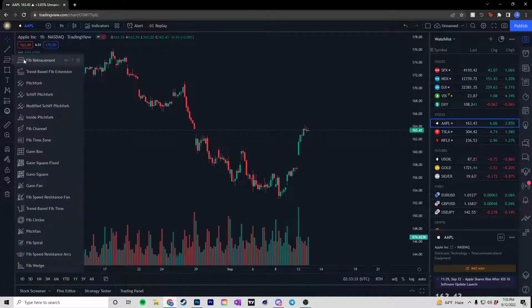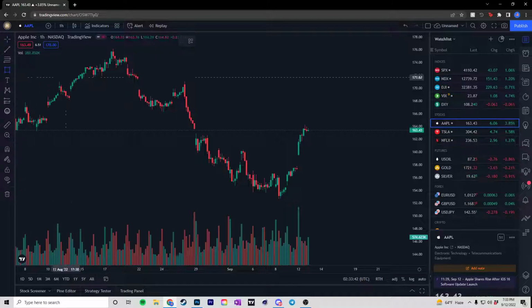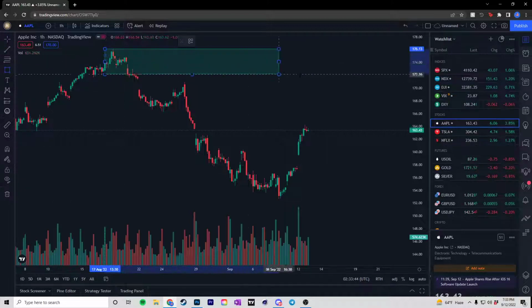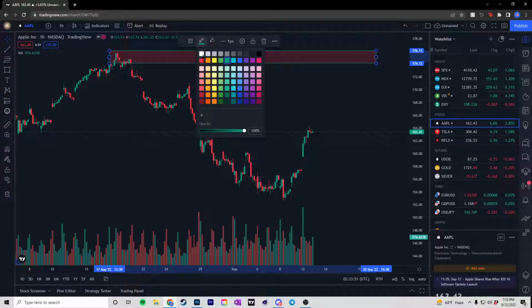They also have all the fib tools. So if you are big on fibs, you can use their free tools here. And if you want to use their brushes or their rectangles, let's just say you want to draw a supply zone right here, and you want to change it to red. All you gotta do is click the paint bucket, change it to red.